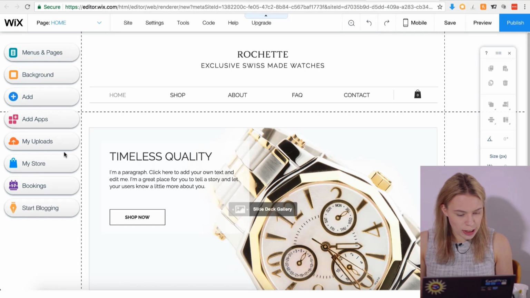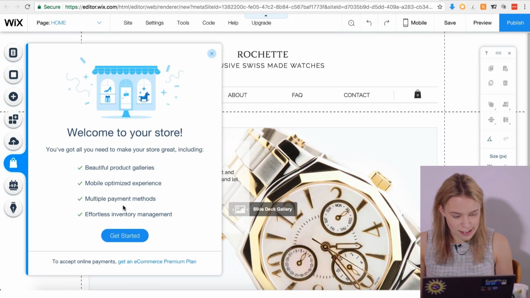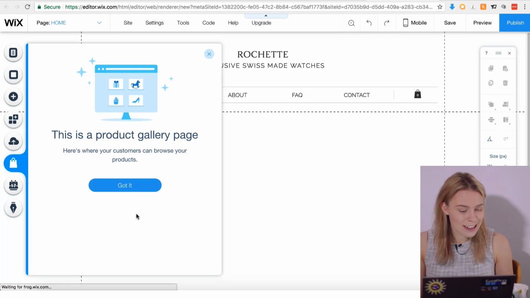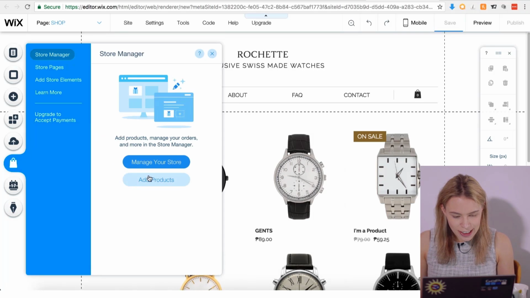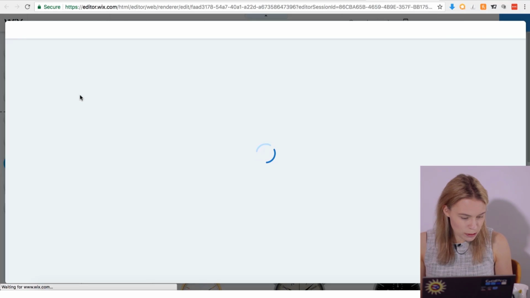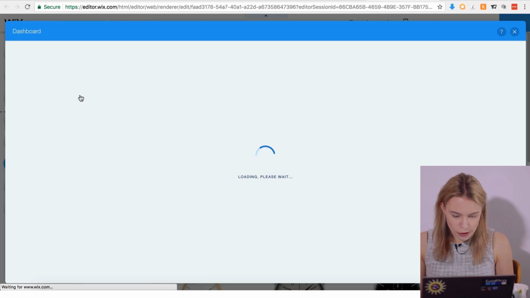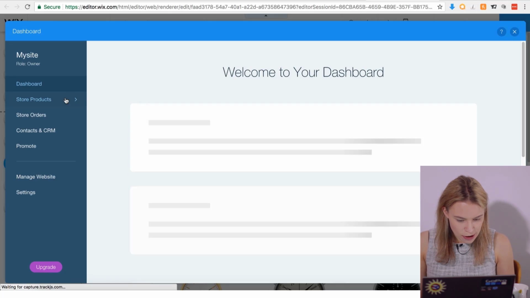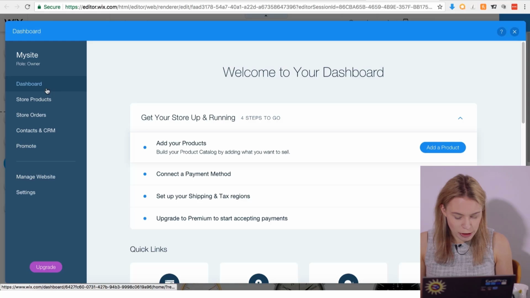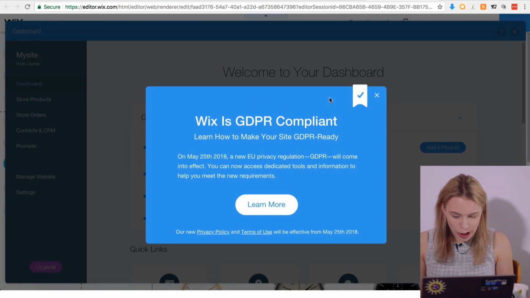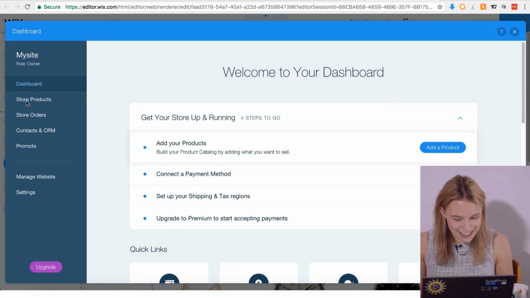Alright, on the left menu, click the My Store button and then click Get Started, and then hit Got It on the pop-up reminder, and then click Add Products and let it load. Once it's finished loading, it'll take you to your dashboard. So on the left menu here, click Store Products. And don't worry if you get a pop-up box like this, just close it.